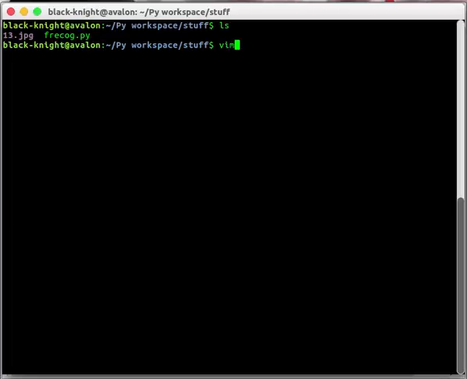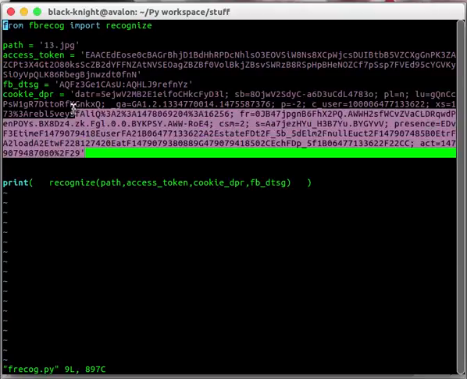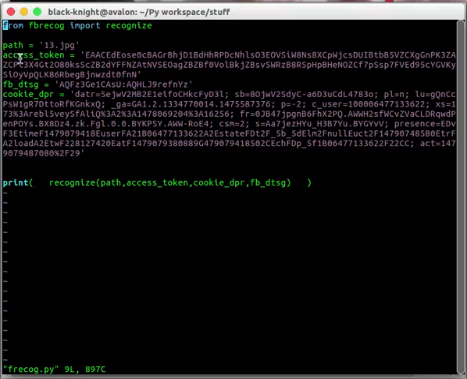So let's see what this program has. As you can see, from fbrecog, you should import the recognize function. This function is gonna take four parameters: 1, 2, 3, 4. Yeah, four. So path, the access token, cookie DPR, and Facebook DTSG. If you guys don't know what these terms are, don't worry about that.